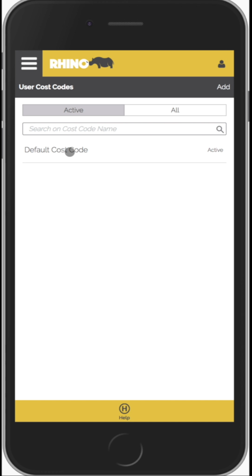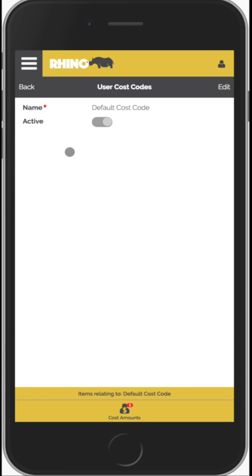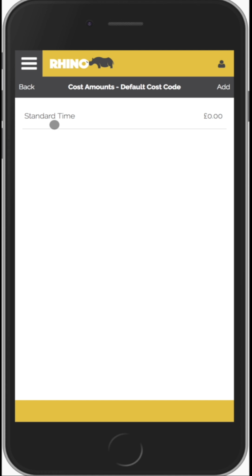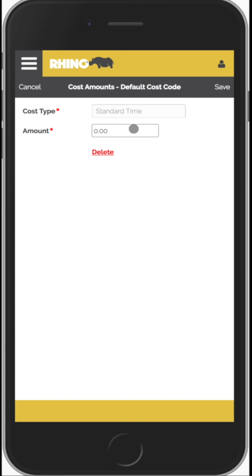So if we look at a cost code, and we just click on a cost code, you can see at the bottom we can have different cost demands. So if we click on this, and this is where we can actually go in and set a particular rate for a type of time for a person. Okay, so in this particular case I will set this at say £30.